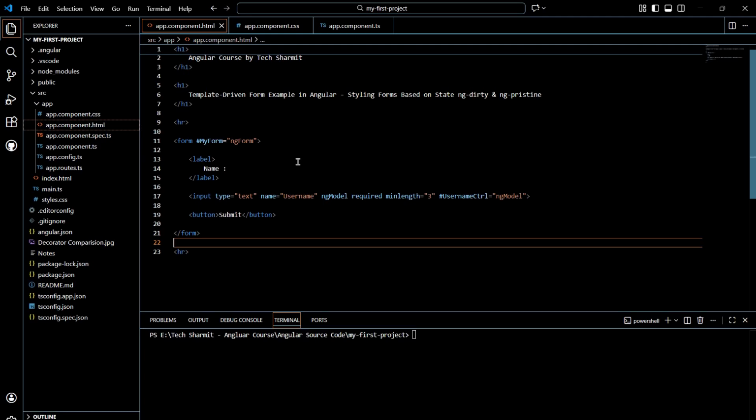On the other hand, we have ng-dirty, so whenever the user changes the value, in that case it will invoke ng-dirty. So these are the two things that you should keep in mind while answering the question in an interview or while writing your exams, because this is the proper difference between them: ng-pristine is applicable when the value has never changed, and ng-dirty when the user changes the value. So these are the two things.